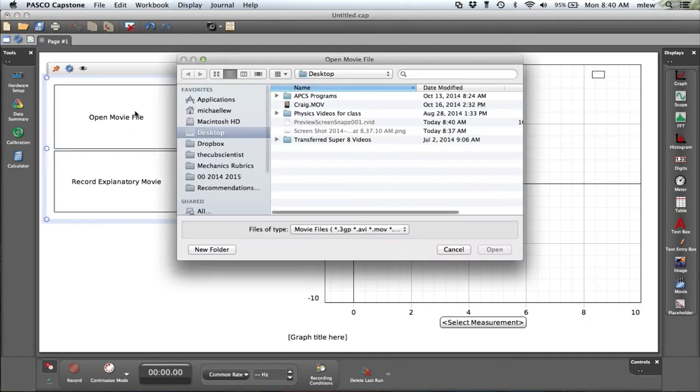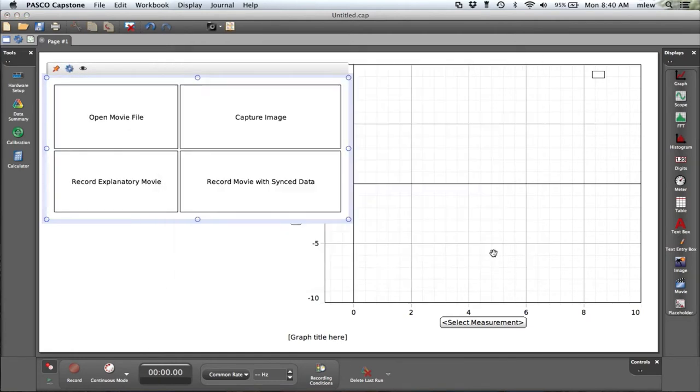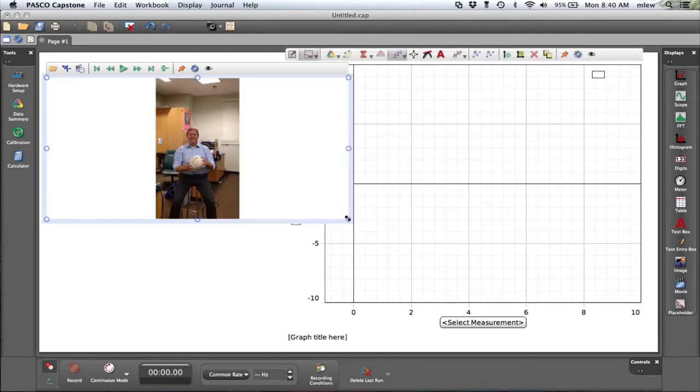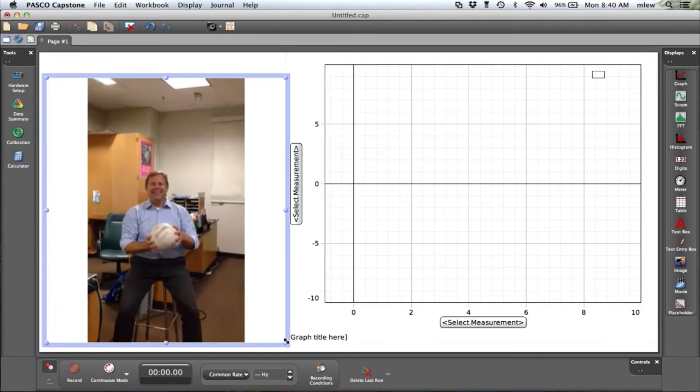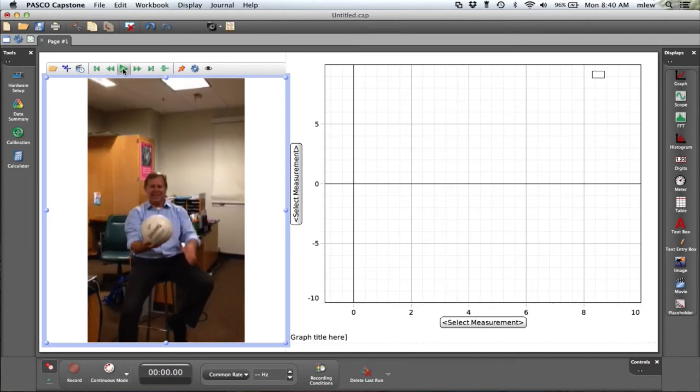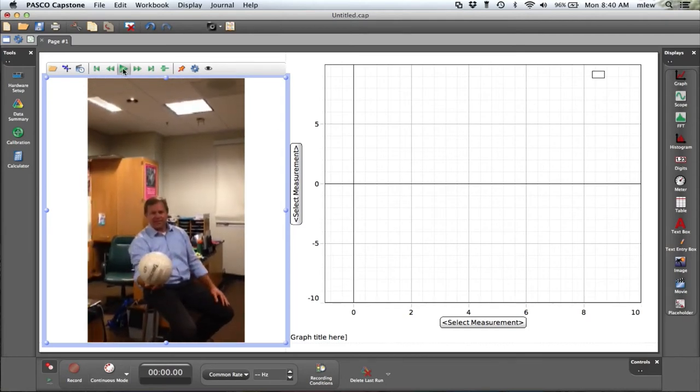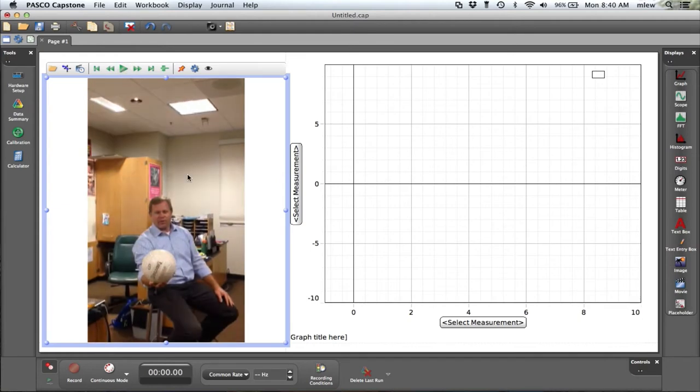I'm going to open movie file. I'm going to the Craig video that we shot the other day. There's Craig. Resize it, nice and big there, and then you can play the video. So the video is in. Okay, so that's step one. It's basically getting rid of the data table, which I suppose you can keep, but there's limited real estate here, and dragging in a movie file, and that's a straight iPhone movie that I emailed to myself.